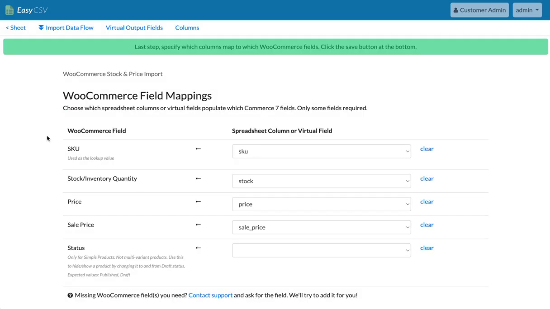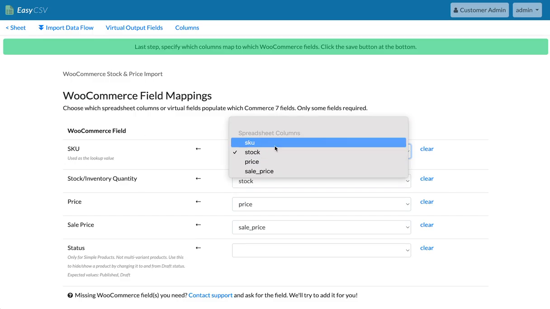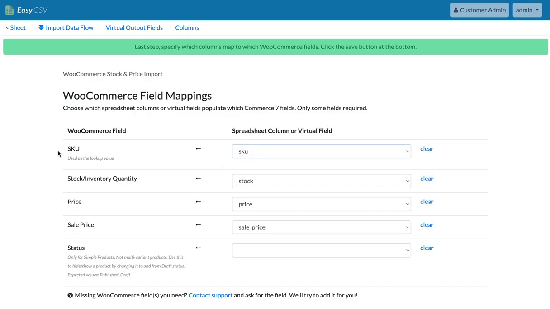Now we land on the mapping view. So on the left are the WooCommerce fields. On the right are the columns from your file. And so that's where I said, you can map any column name to the SKU field in WooCommerce. You can map any stock column name to the stock field in WooCommerce. So you just do this mapping. If you don't want to map price, for example, even though it's in the file, you can undo it there. I'm going to map both these.